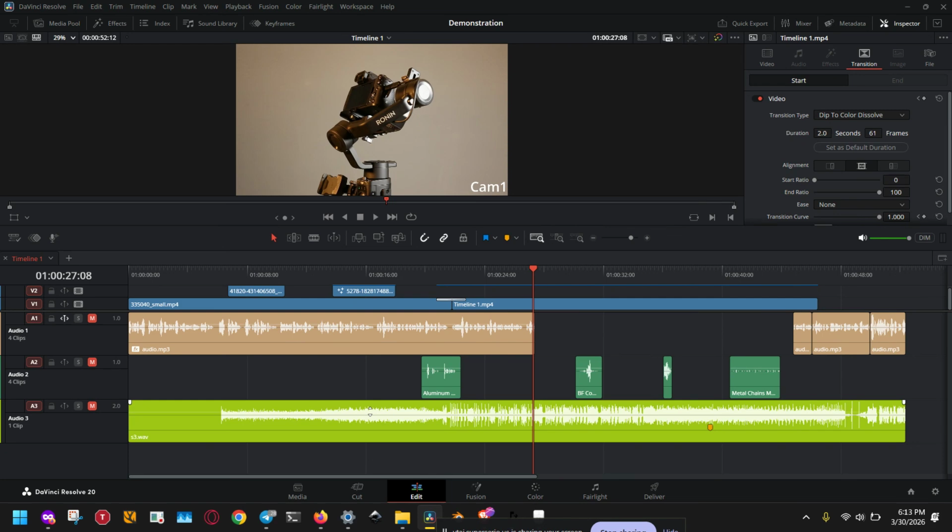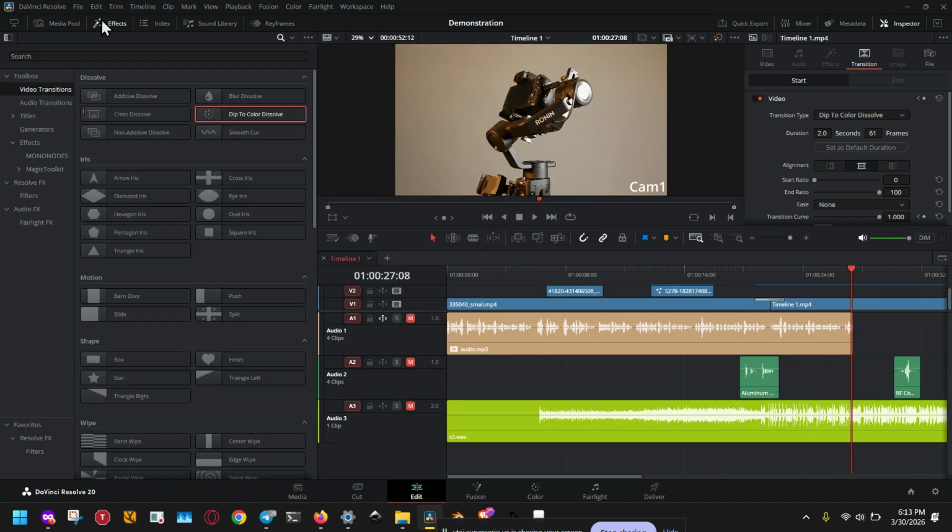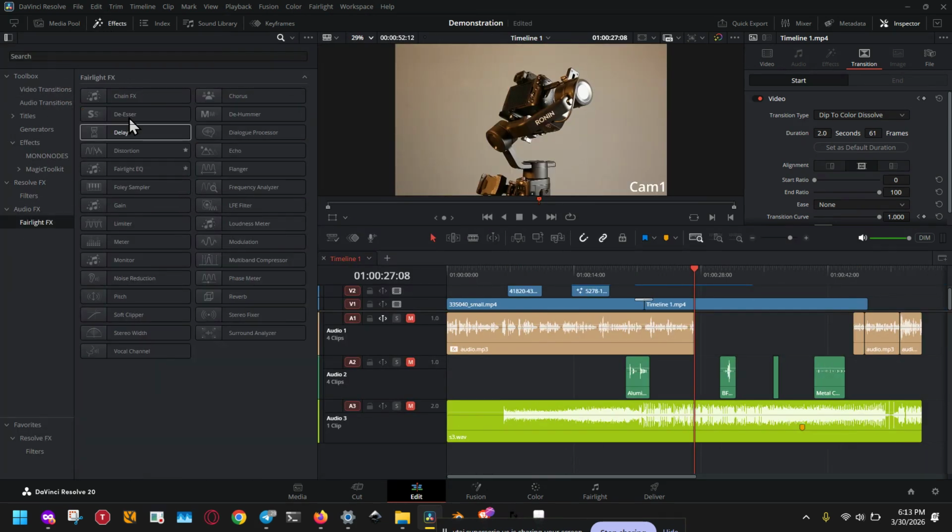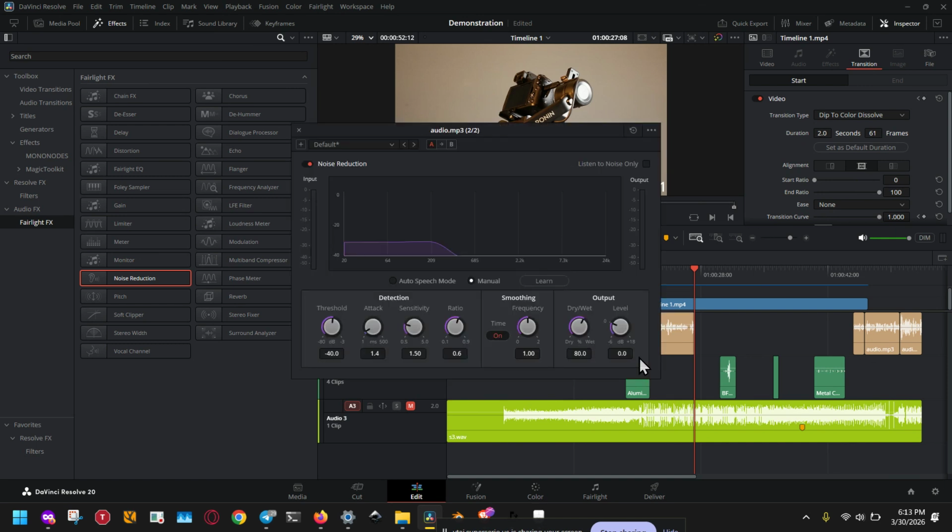Now click into the search bar and type Noise Reduction. Once it appears, drag the Noise Reduction effect directly onto your audio clip on the timeline. As soon as you apply it to the clip, DaVinci Resolve will automatically open the Noise Reduction interface window, and you'll also see the effect registered in the clip inspector. This is where the real cleanup process begins.